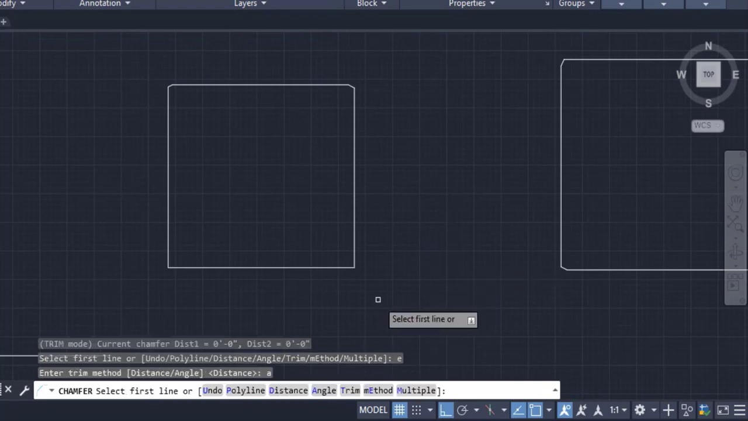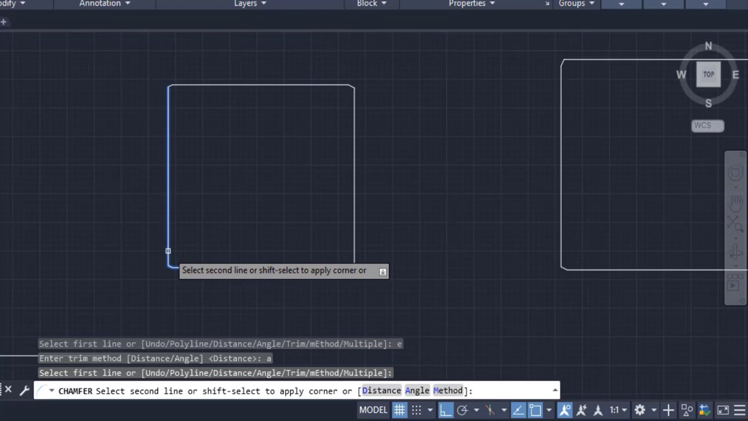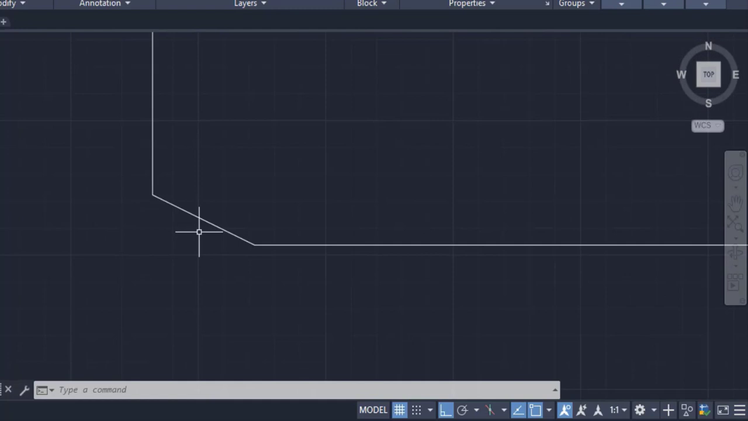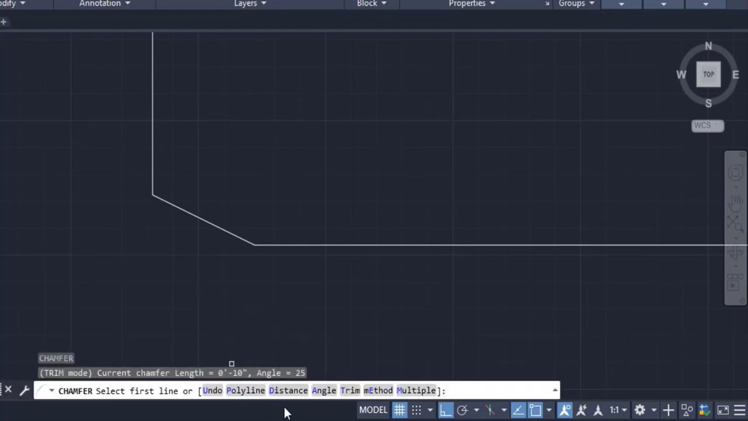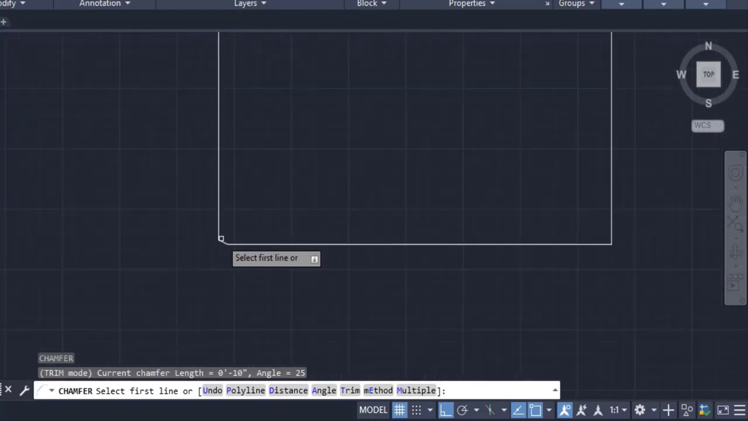Now repeat the same process as we have done earlier in this angle option. So select the first line and then select the second line. Here I'll select this one. See here, this corner is chamfered by using the angle method. Here it used the value of length and angle which we mentioned earlier while using this angle option. Okay, in this way we can use the chamfer command, and the options trim and multiple are the same as we used in the fillet command, which I have already explained.